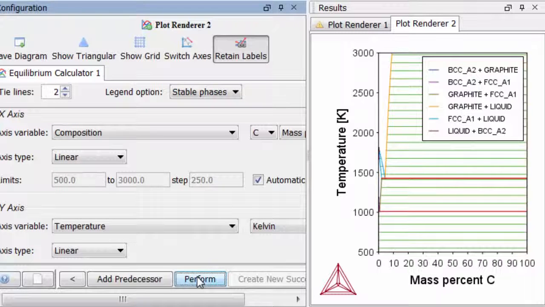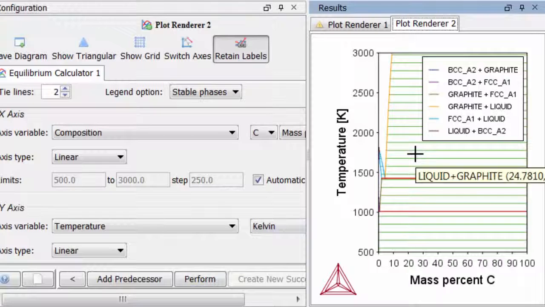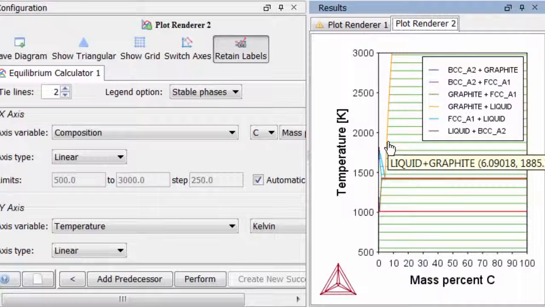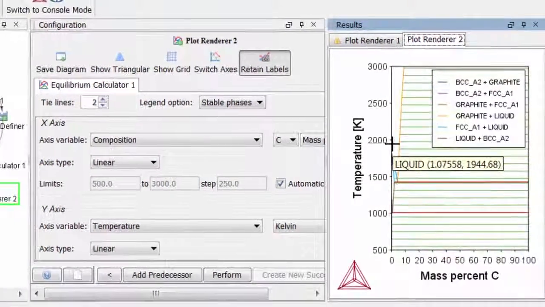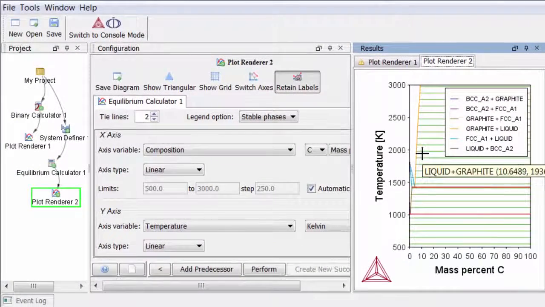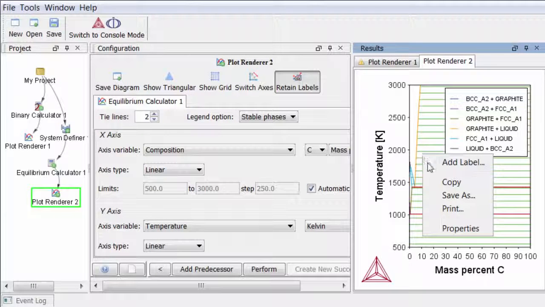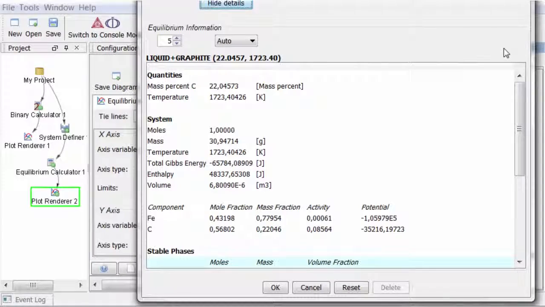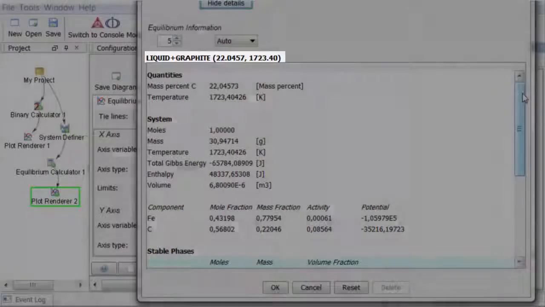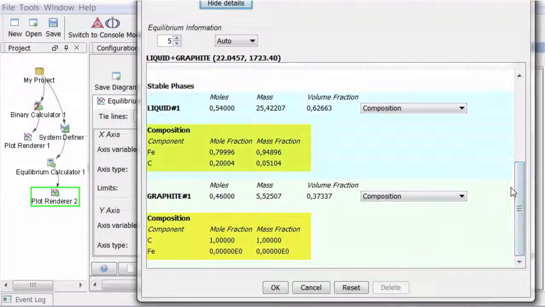To see the composition at any temperature, simply click on the plot, then hover your mouse anywhere. A tab will accompany your mouse showing the stable phases, the mass percent carbon, and the temperature. To see the exact composition, right-click on the plot, select Add Label, then Show Details. Here you can see, for example, which phases are in equilibrium and the composition of each phase.